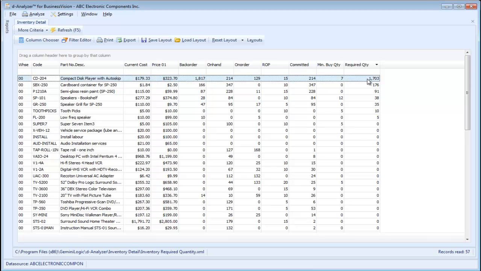Where this report becomes very useful is you can quickly sort, as this default report does, based on the required quantity and see those items that require action. So here I can see, for example, that based on the fact that I've got a large back order and that all the stock that I have is currently in a committed status, I know that I have a required quantity that I should take some action on. And that varies on an item-by-item basis.